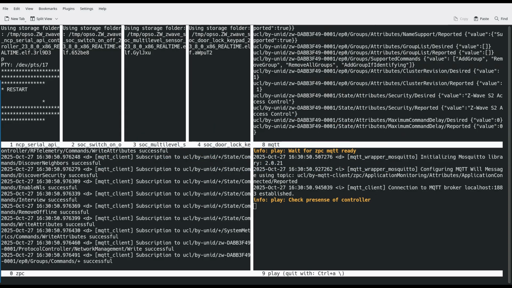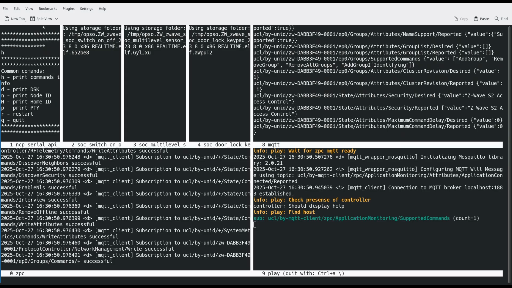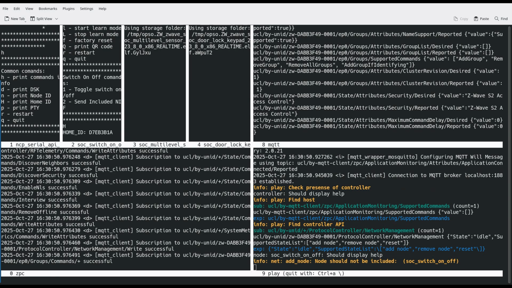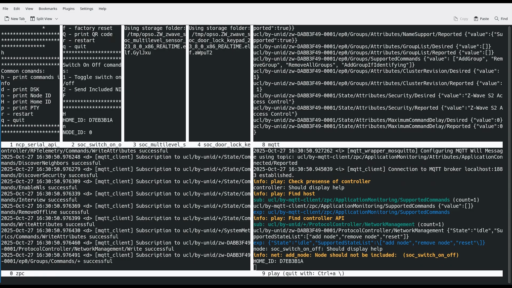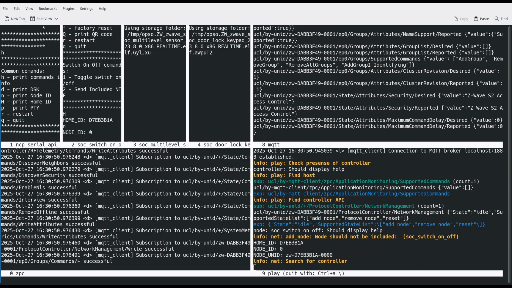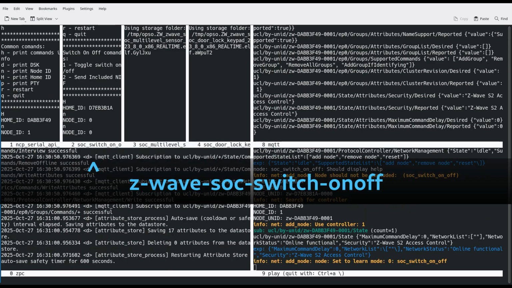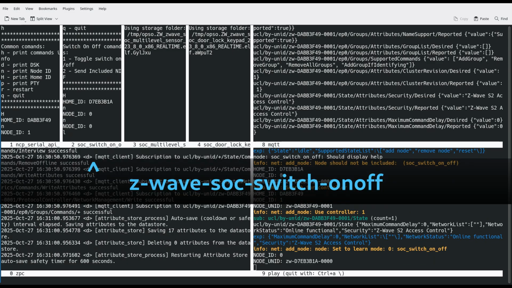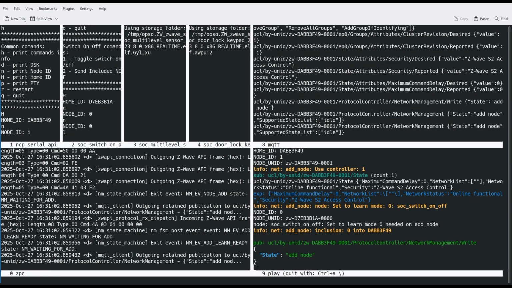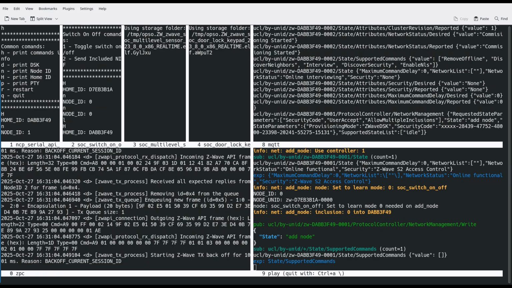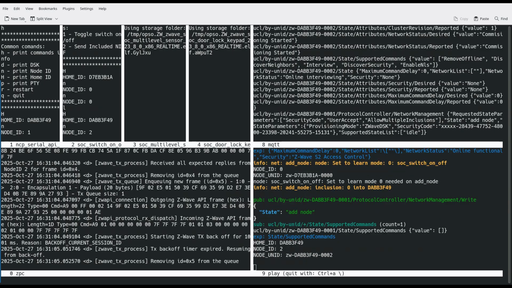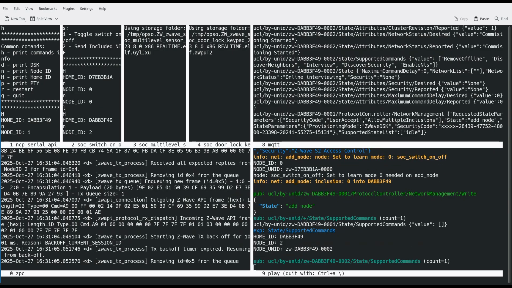So let's get started with the device inclusion. We are adding a switch to the network, and the automation is finding the host controller. Then you look at the node home ID and controller home ID, and they are different. Now it should start the inclusion, so it toggles the switch to learn mode, and then we can start the add mode command and it will connect to the system.